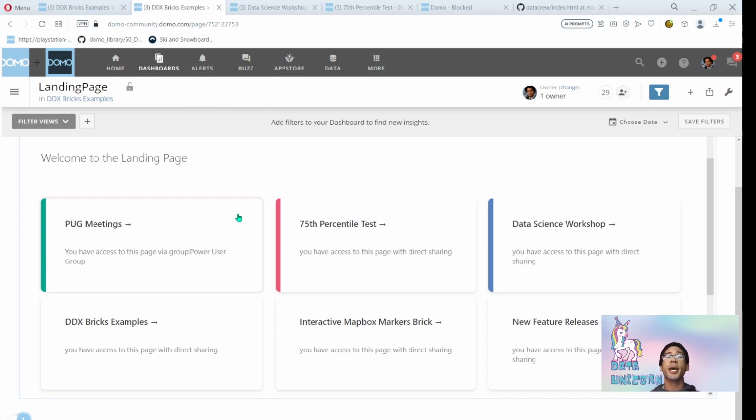Okay, so this is built on a couple things. It is built on a DDX brick. I will walk you through that code, talk a little bit about how I rewrote the code to make it a little better, and then I'll also show some of the data sets that are powering this app, or this DDX. And actually, let's start there.